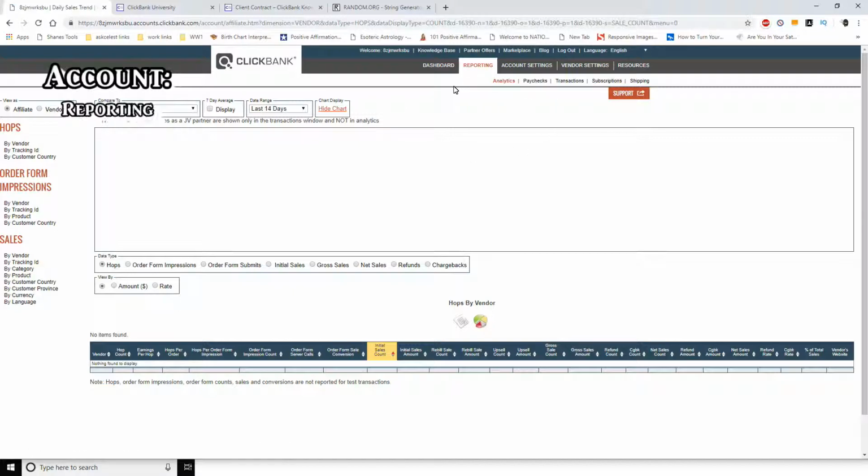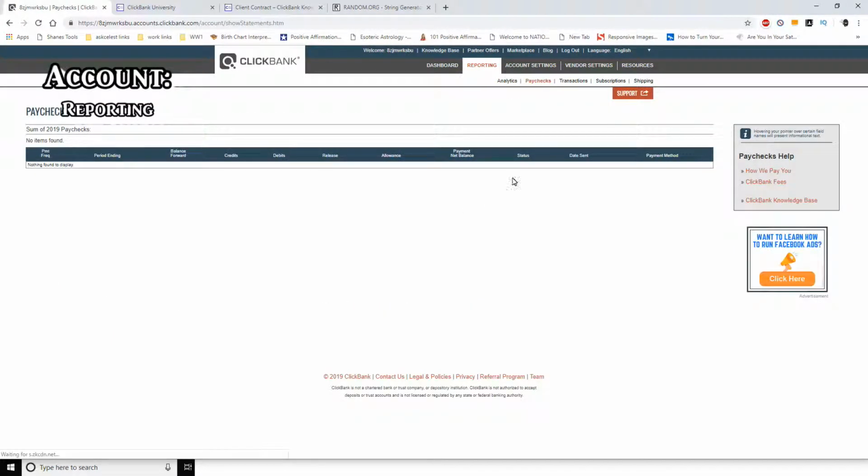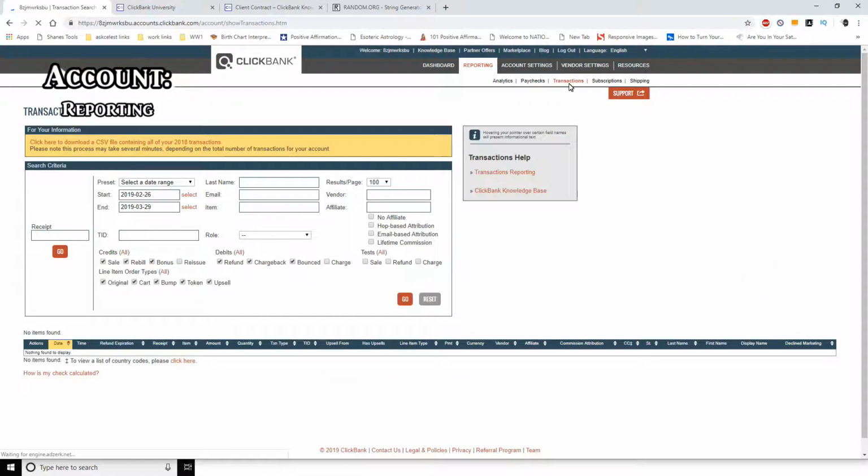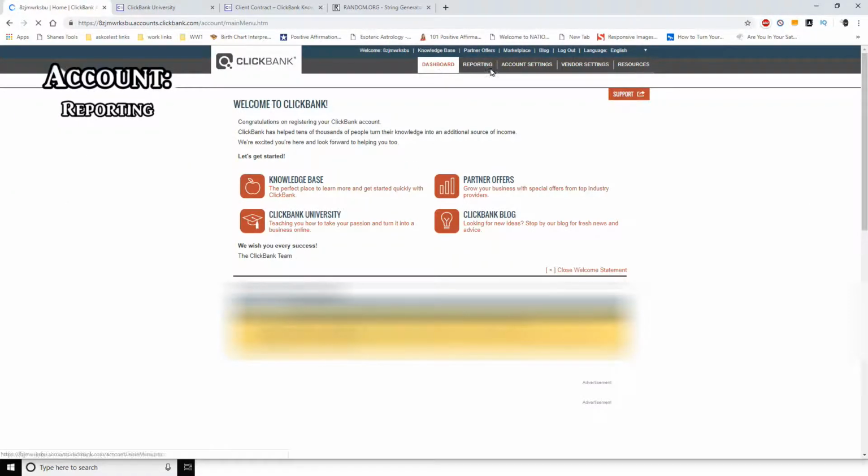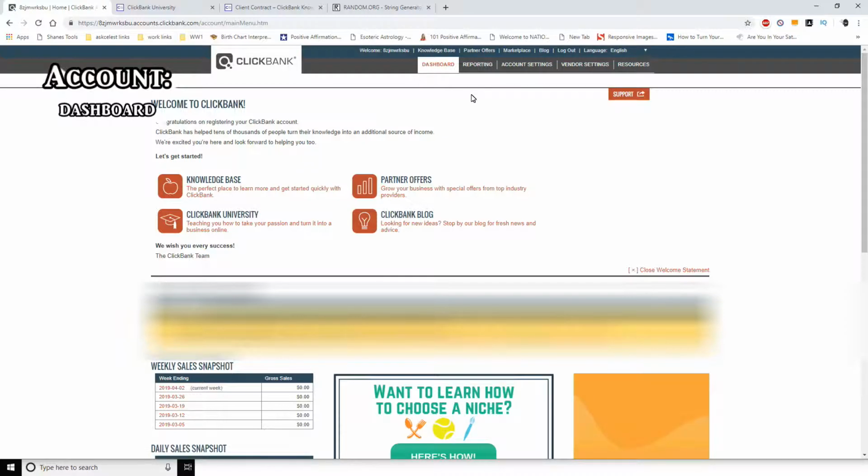If we jump back to reporting here, you have the analytics for your hop. You can see your paychecks. So obviously no paychecks yet. This is a brand new account. Transactions. Again, it's not going to show us anything, but you can go through and see your transactions here, and there's all these different filters on that. So those are all the main things to be aware of in the ClickBank account.